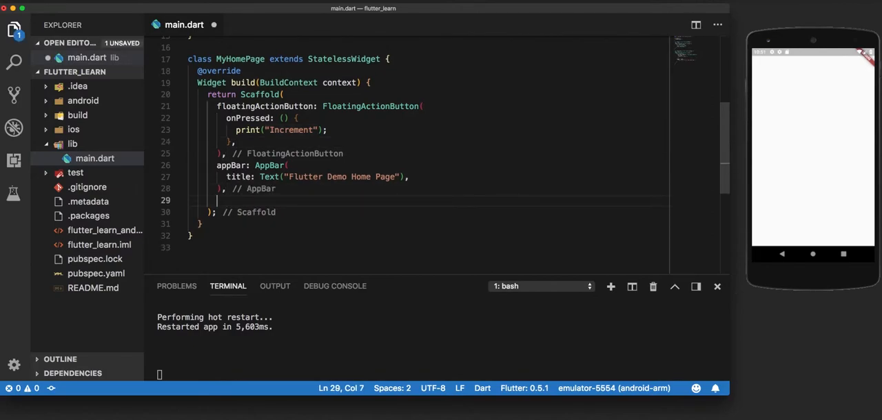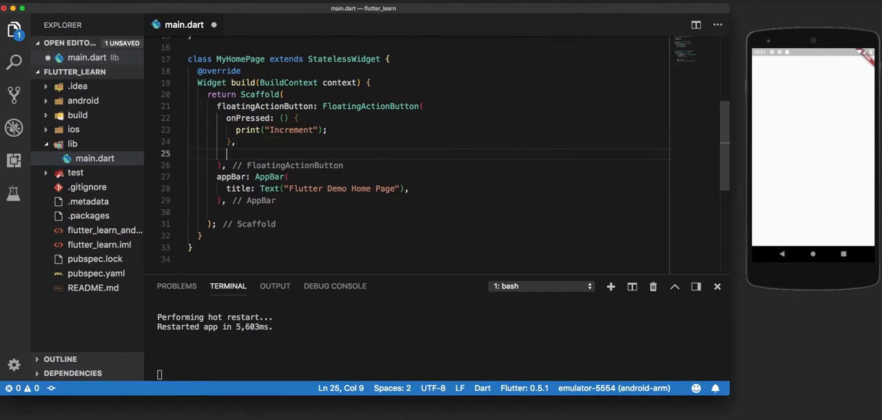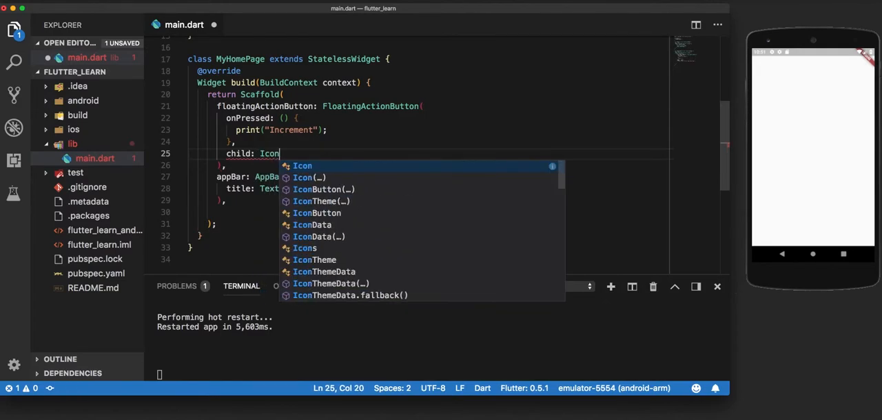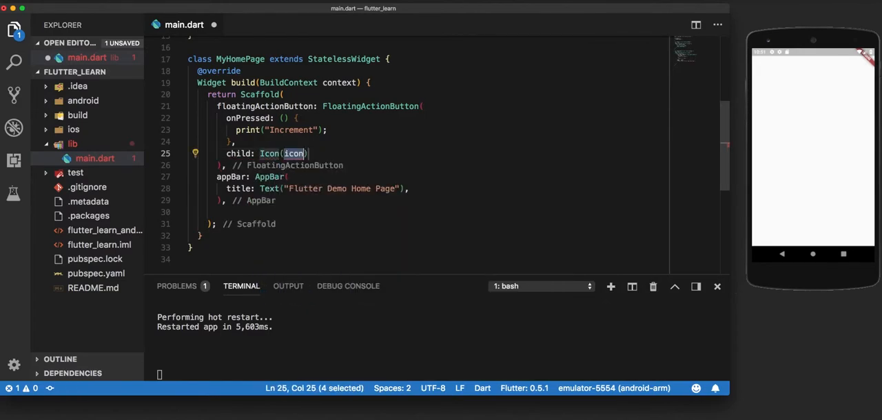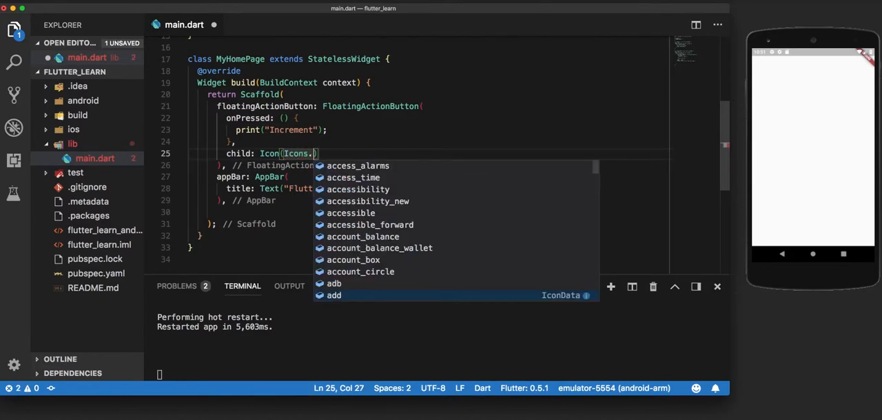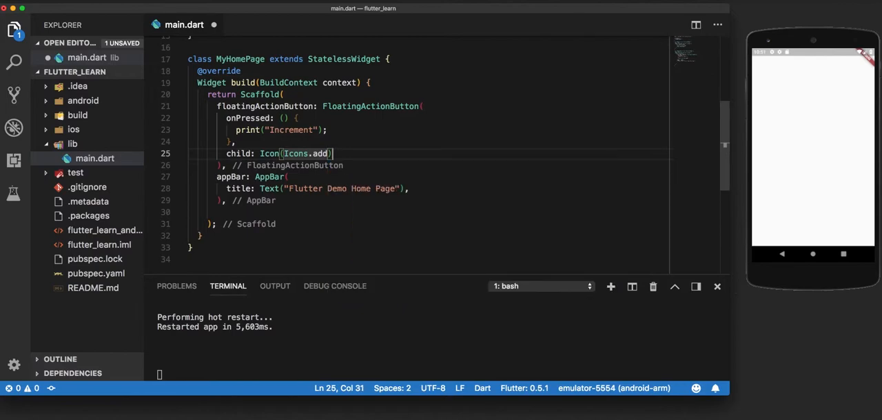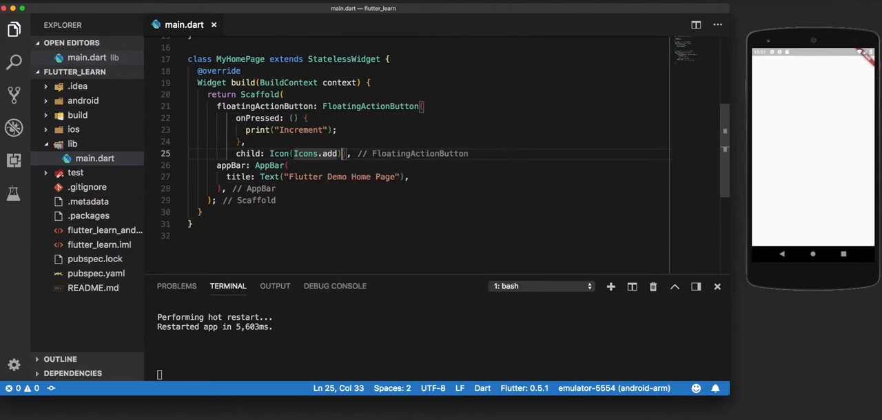Next, we add an icon to the floating action button. Again, using the same concepts like we learned in this section, we add an icon, Icons.add, perfect.